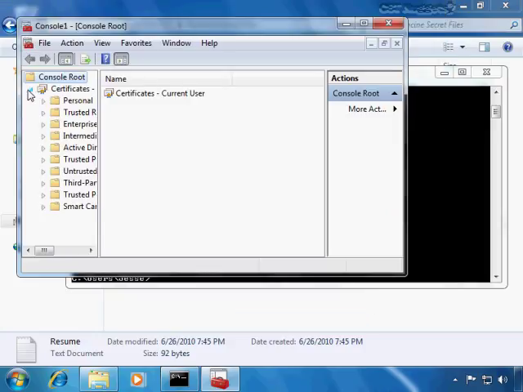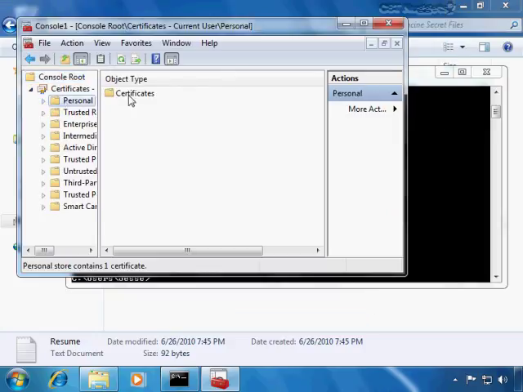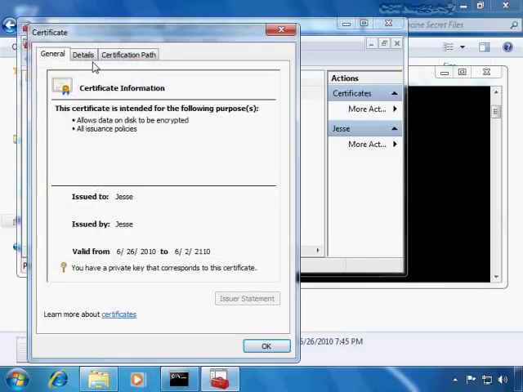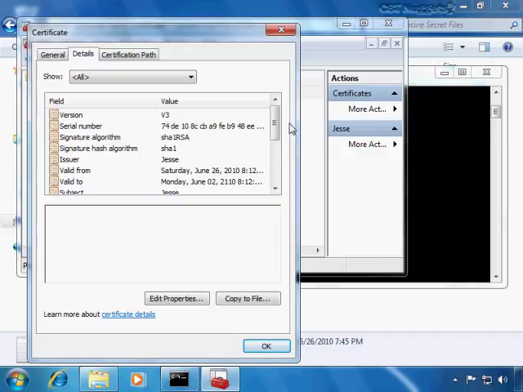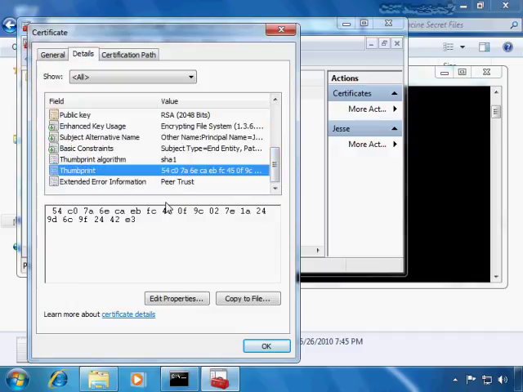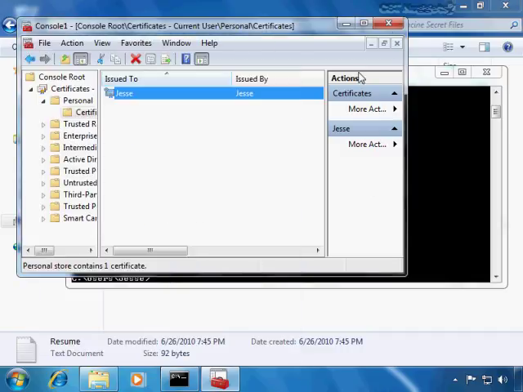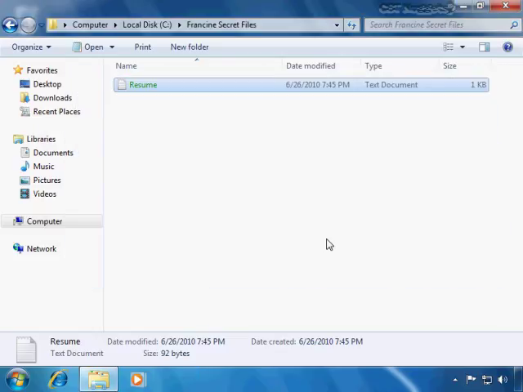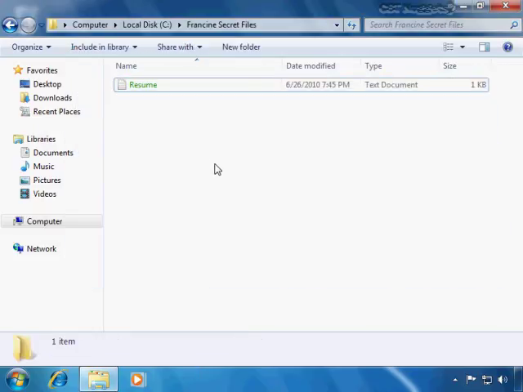So I'm just going to quickly go through this because we've all been here before already. And we look under Personal Certificates, and there's a certificate there for Jesse that allows encryption. Okay, and then Jesse's thumbprint once again here is going to end in 42E3. Just kind of make a mental note of that. So now we're going to just go ahead and log Jesse out here, and when we log back in, I'm going to log back in as Francine and be able to add him into this.